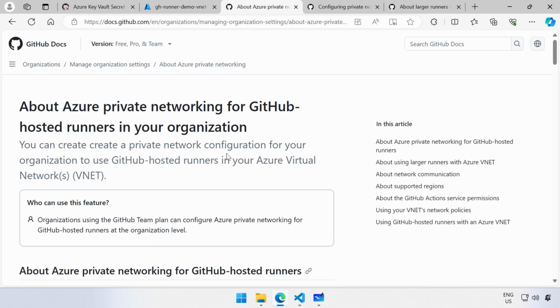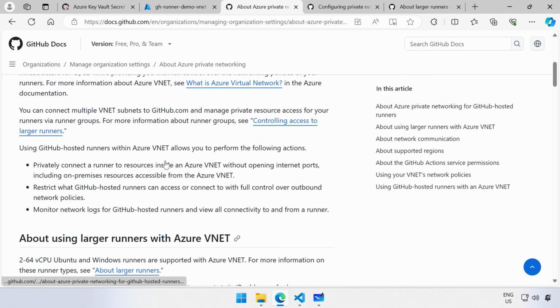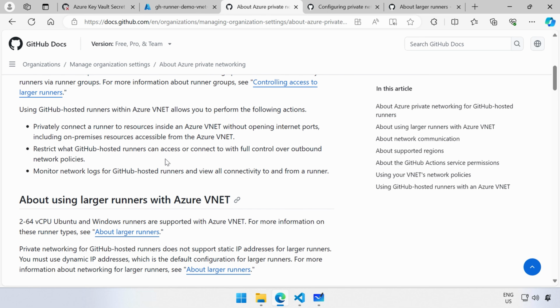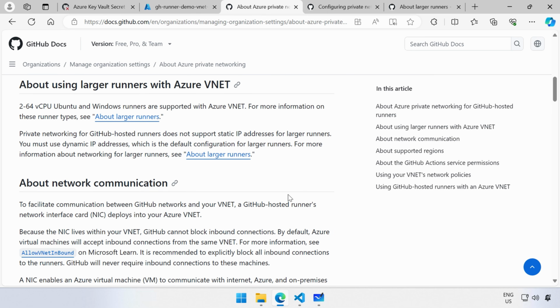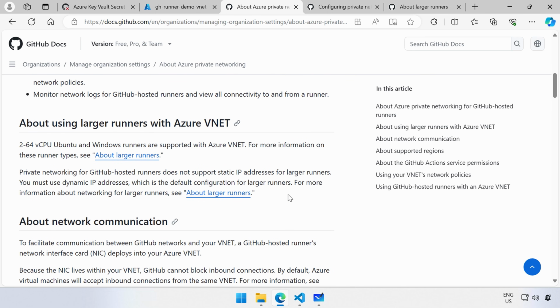This page here is about Azure Private Networking for GitHub hosted runners in your organization. And there are just a few things that I wanted to specifically call out here. The first one, in fact, is that the way in which this works is it uses what they call larger runners. This is something to be aware of from a billing point of view, and I'll reiterate this when we get to the configuration stage as well.